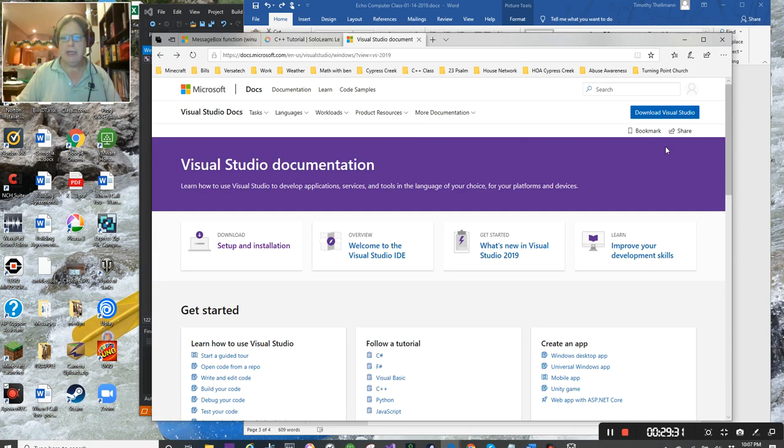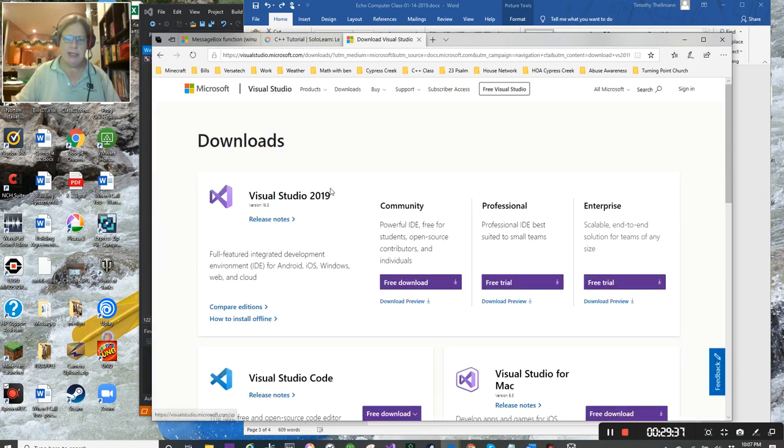And if you download Visual Studio, just hit this button right here. And then I would just go and do the free Visual Studio Community and go ahead and do the free download. Don't get into the money.